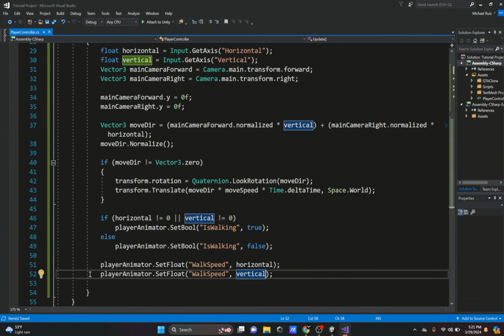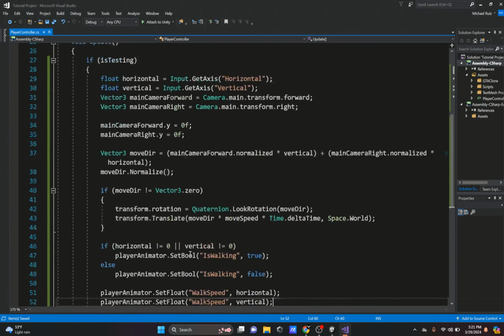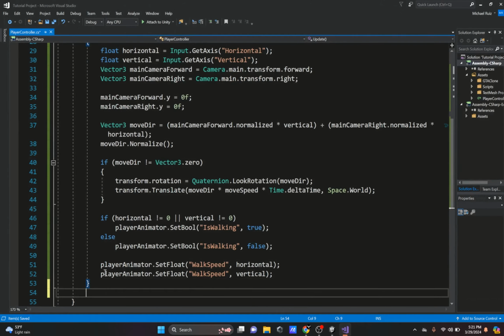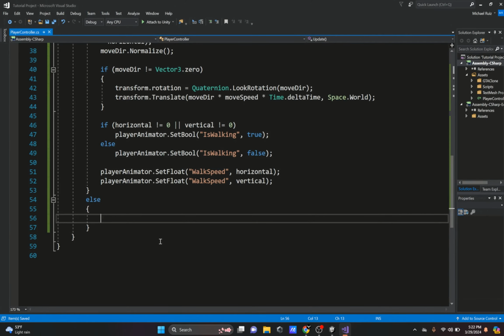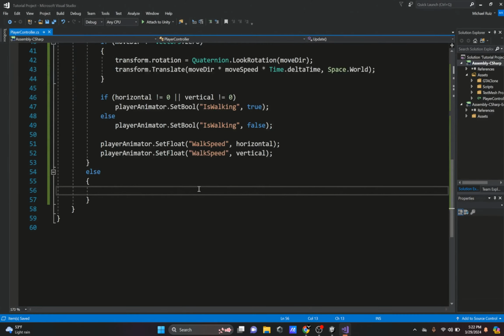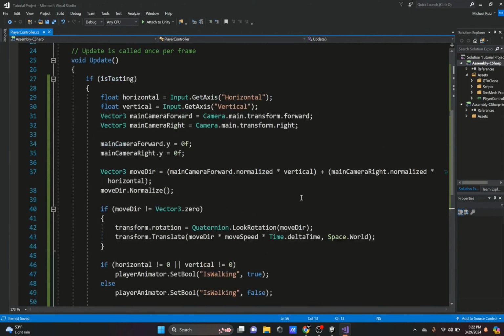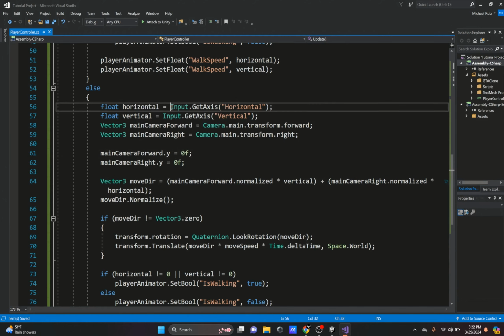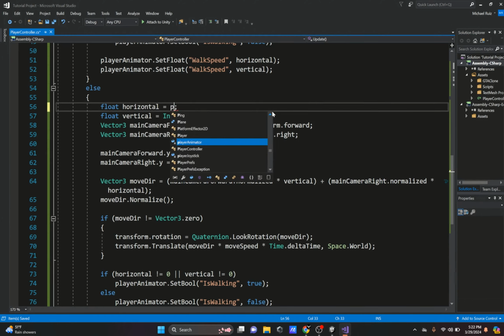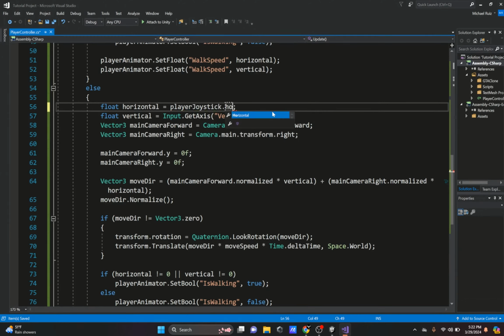Now this is pretty much done for anybody that wants to test with their computer that does not have a touchscreen. But if you just have a touchscreen, all you would have to do is, you don't even have to put the else, just write all this line of code without the if else statement. But this line of code is going to be basically the same thing. So we're going to copy everything. We're going to put right here player joystick dot horizontal, and then we're going to do the same thing with vertical.